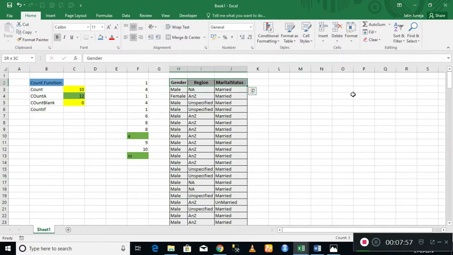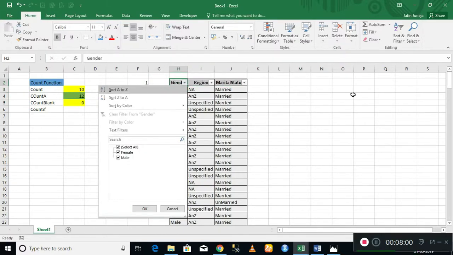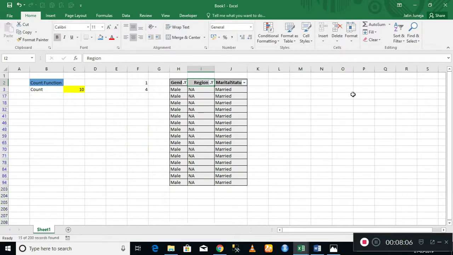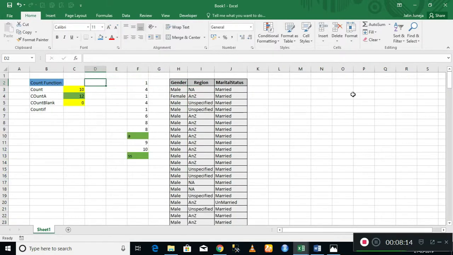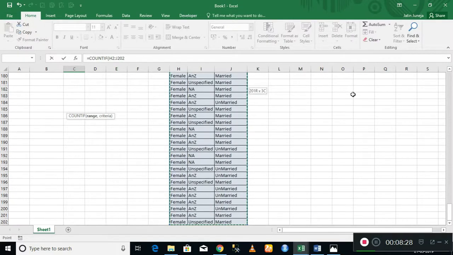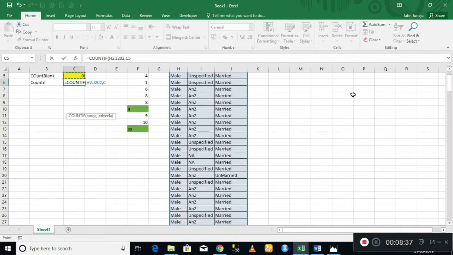If I show you with the help of the filters, the total number of males in the NA region should be the count 15. Now how can we achieve this with the help of a countif function? So let me show you now. So countif, so now this is my complete range, comma, and what should be the criteria?